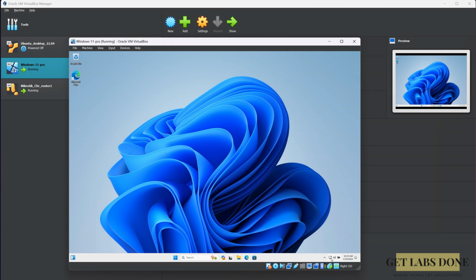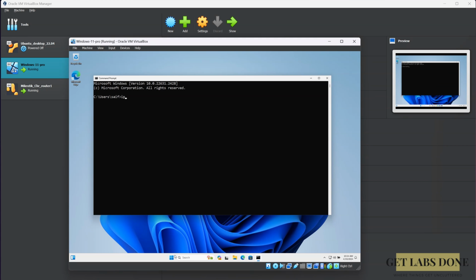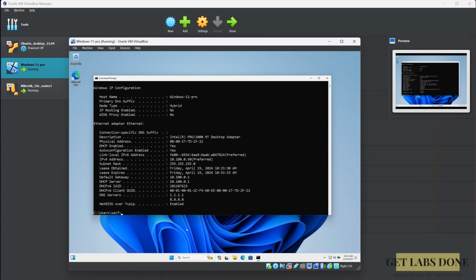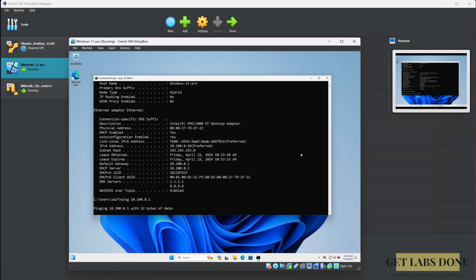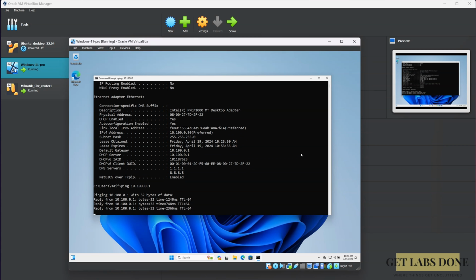Did you notice I already have the LAN interface showing connected with internet, which is awesome. Open the command prompt and type ipconfig /all. You can see I got an IP address 10.100.0.50 from the DHCP service. The default gateway and the DNS look good as well. You may try to ping the gateway, ping 10.100.0.1, and we are getting the response.